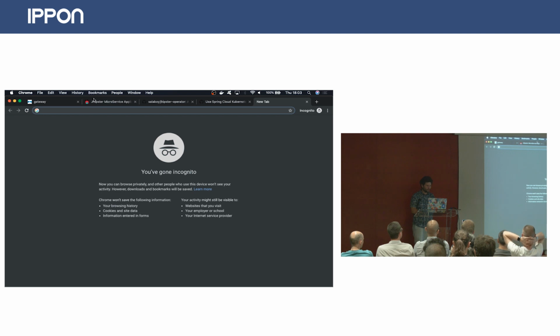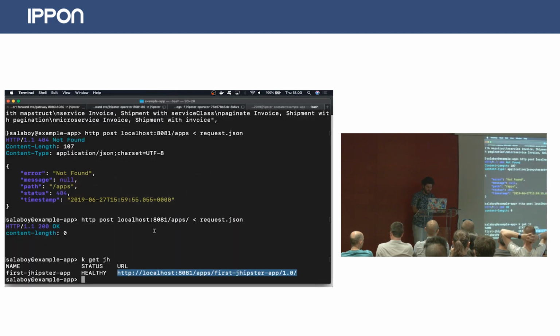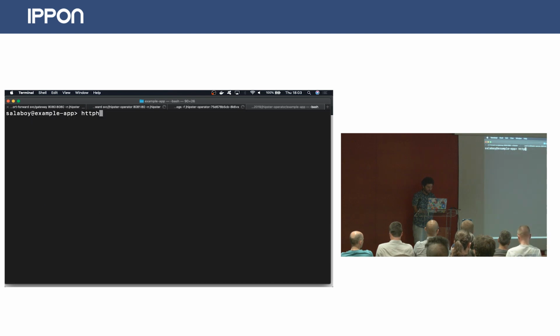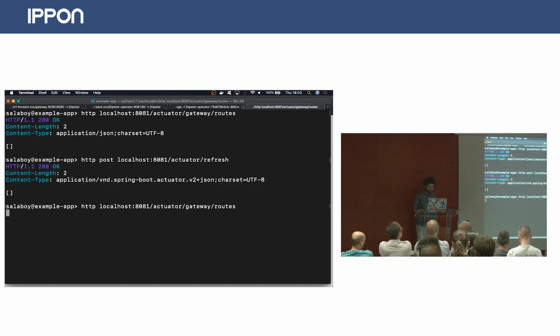So if I go here to this URL, let's see. Before that, we can do, let me see here, localhost:8081/actuator/gateway/routes. That's because I have the Spring Cloud Gateway, right? It says nothing, so I probably need to post to 8081 to refresh the routes. And let's see if that makes the routes appear.